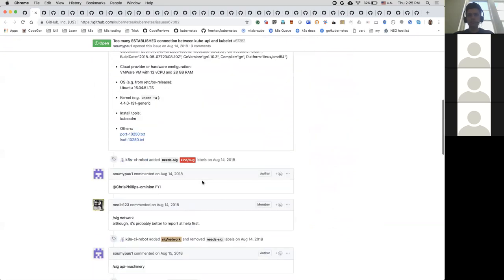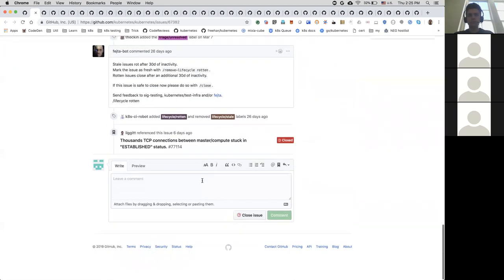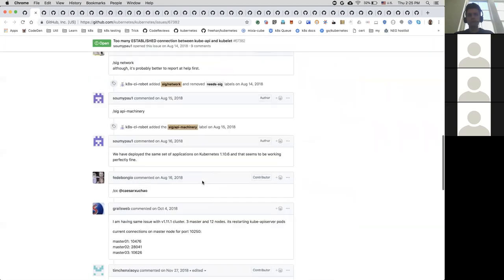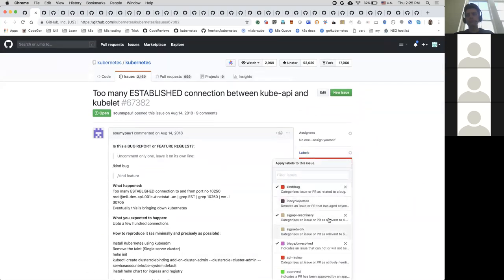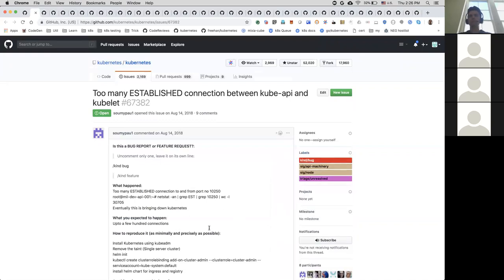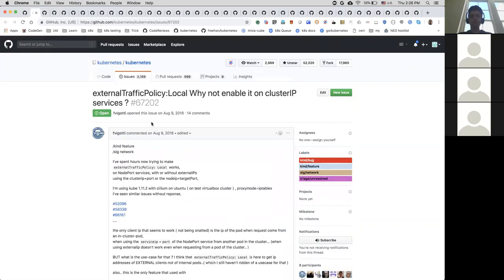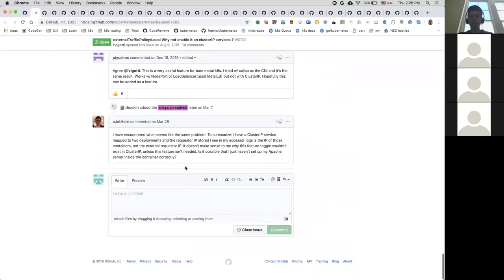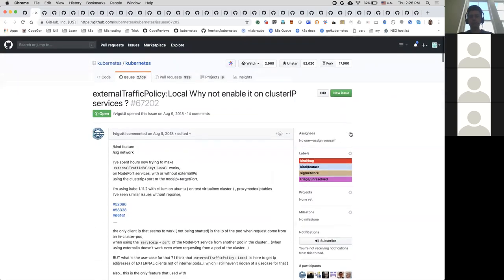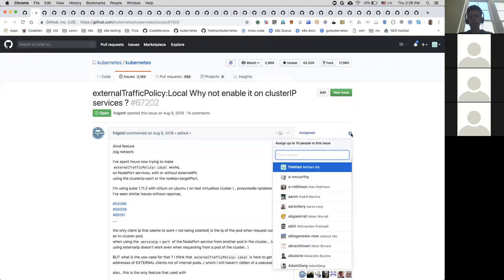Yeah, I would take network off and put node on, and clear the rotten one time. Thank you. Right. External traffic policy local. This is service topology. Let's assign this one to John and let John close it with a reference to the service topology design. Sure. Is that fair?